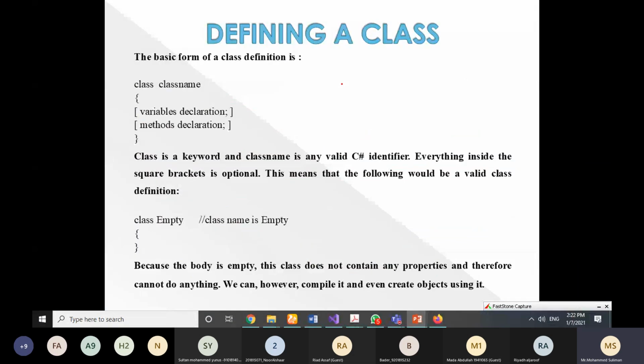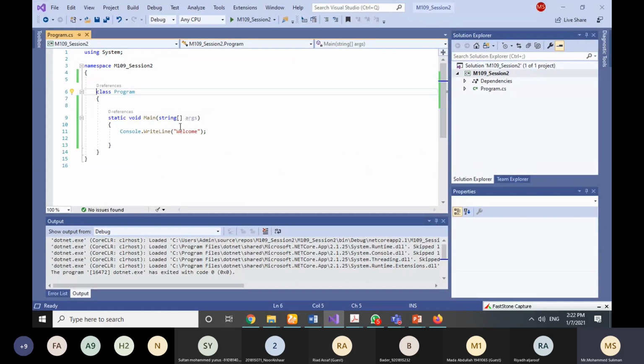Okay, the basic definition for the class is the keyword class, then the name of the class. Then we have the variable declarations and method declarations. We can have an empty class without any declaration. This is an empty class without any body. There are no variables declared inside the class, and no methods are declared inside the class. This class is compiled, right? But it has nothing in it. You cannot do anything because it does not have anything in it. But still we can have a class.